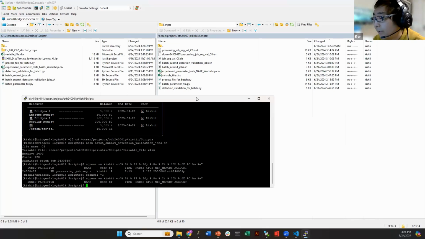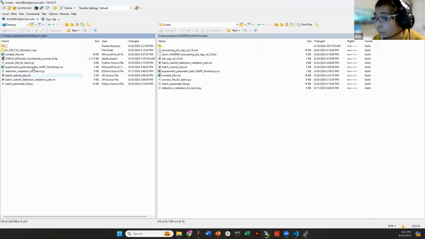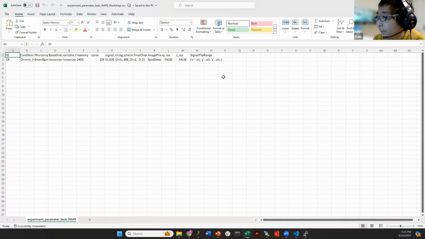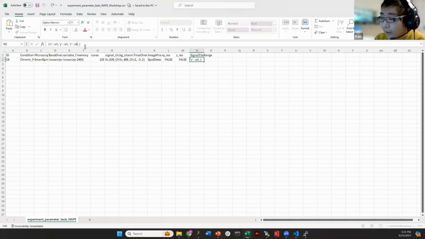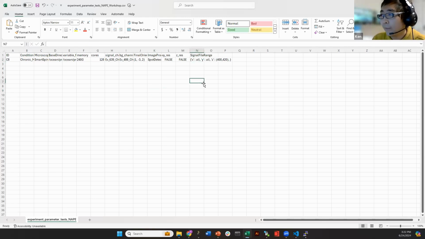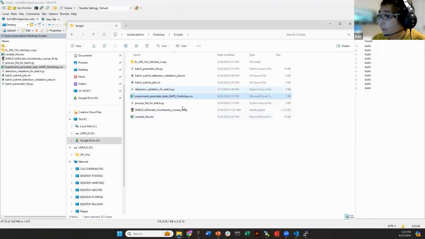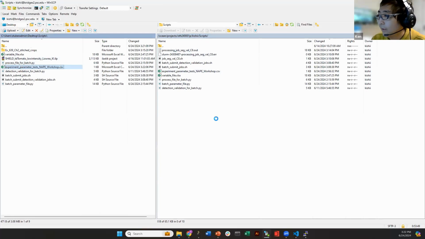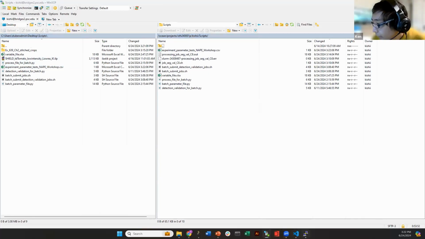For this demonstration purpose, I will modify one thing. I will be opening this file, and I will be specifying the Z range to only 400 to 420, because I don't want to go through the entire file. I'm just going to specify a 20 image stack. Now you don't usually need to do this, but this is just for demonstration purposes. And save this, and then upload this here again. Okay. So now everything's set.